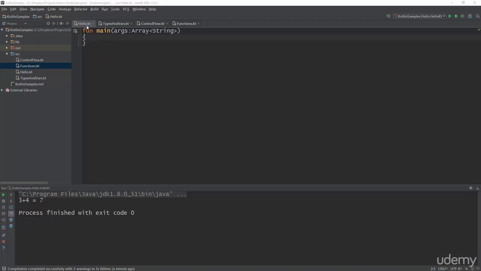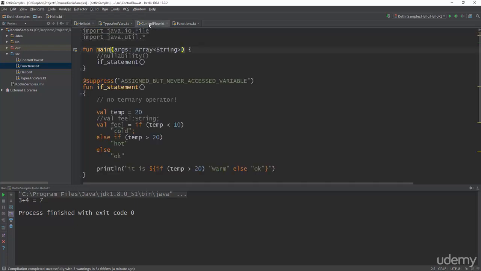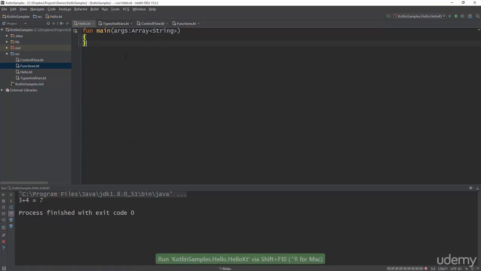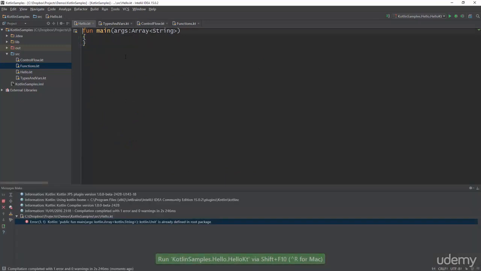For example, I have hello.kt without a package declaration, which has a function called main. And I also have, let's say, controlflow.kt, which also has a function called main. The end result of all of this is that both of the main functions would be put into the same package because nobody's specifying a particular package here. And this will not work. This will not let us actually compile anything. So as you can see, we get an error here.